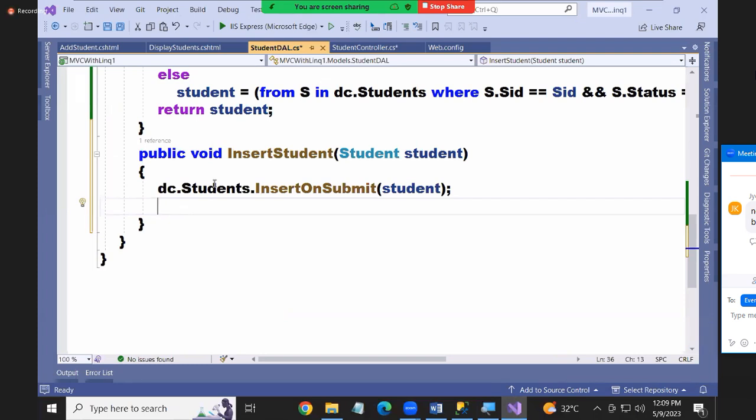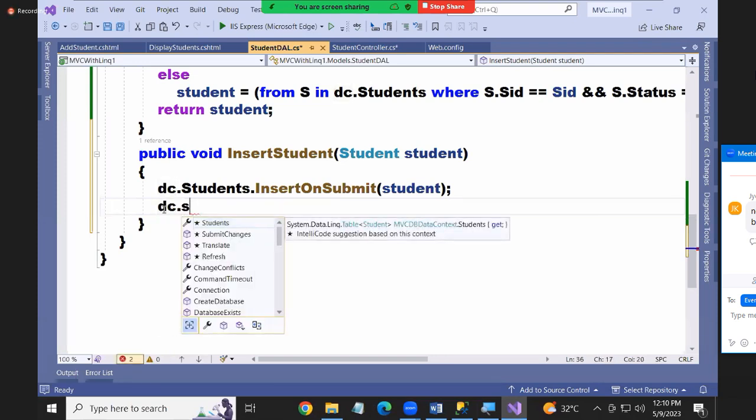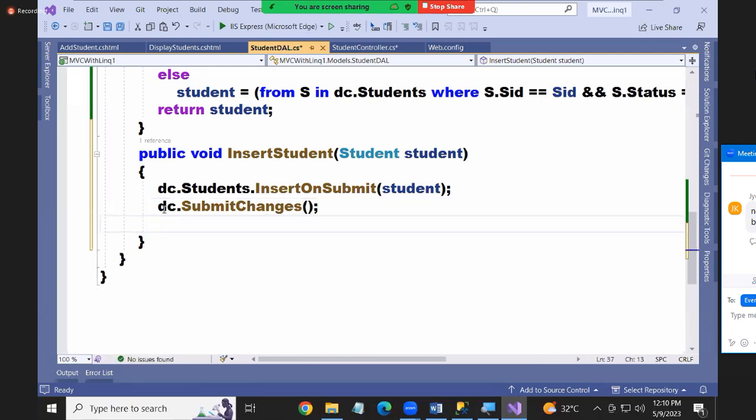Now this is added to the table in a pending state. What is pending state? Pending state means a local copy, not in the database. Students is part of your application, not the database. You're adding in the application, and now you need to save this in the database. DC dot SubmitChanges. SubmitChanges is nothing but committing the changes to the database. Now this will insert the record into the table. That's it. No insert statement, no update, no delete.